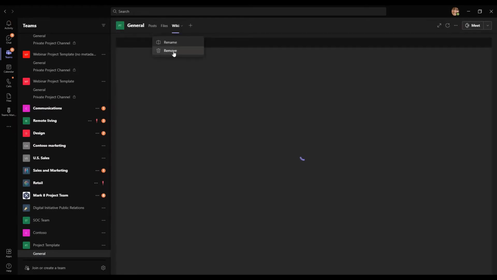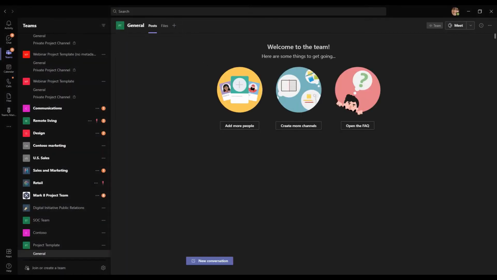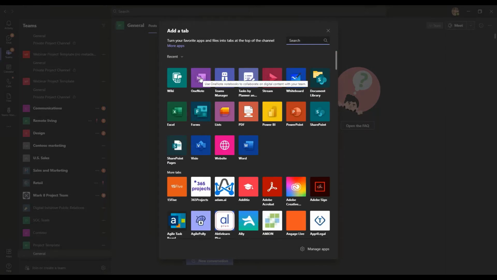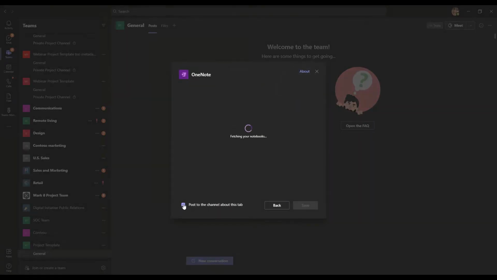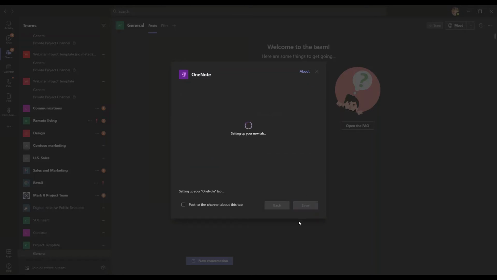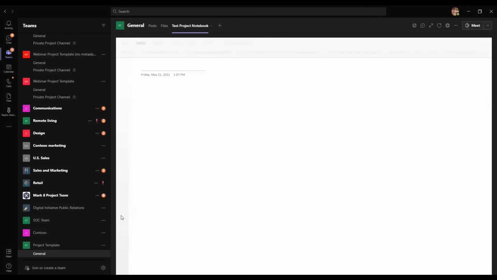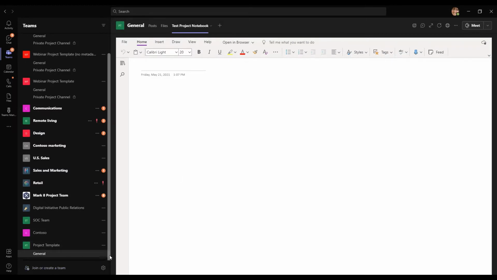For example, I might want to remove the wiki. I don't want that to be available on every team, so I'll go and remove it, and then maybe want to go and add a OneNote tab. I'll go and click OneNote. I'll create a new notebook just called Test Project Notebook, and then click Save. It goes and creates the new OneNote for me, adds it as a tab, and that's done. If at that point I'm happy with my template, and again you can basically customize this to your heart's content, but just for this webinar purposes, I'm just going to keep it fairly simple.